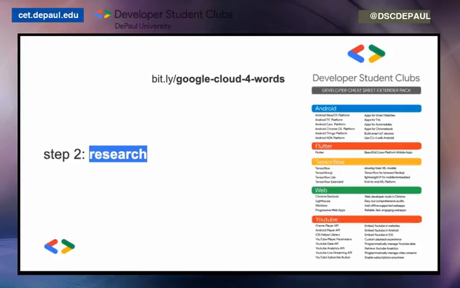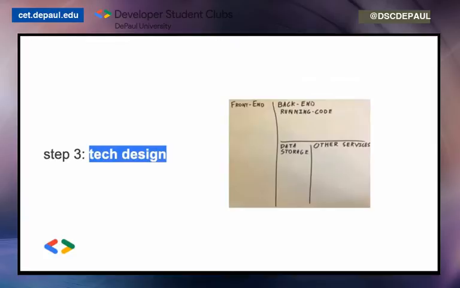And the last step is to actually create your design. For this, what you want to do is take out a sheet of paper and divide it up like so. Basically, for each part of the grid, you want to write down the tool and what purpose it will serve in your application or your product.